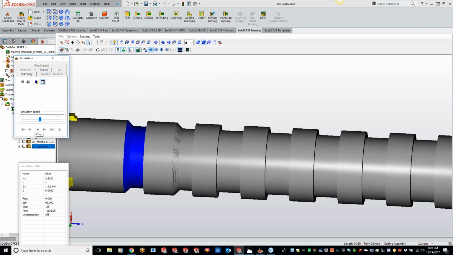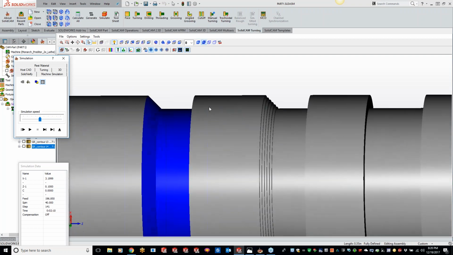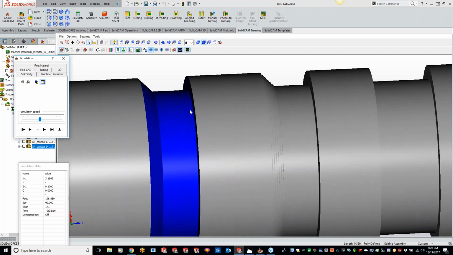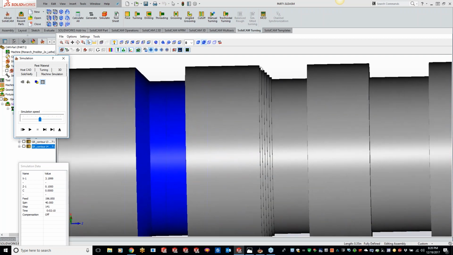Play through here. So maybe it's just my turning simulation that wasn't showing it. Because you can see right here, we have our stair steps going up, and then we have our smooth finish right there. So that smooth is going to follow the contour of the geometry, where the stairs is going to just keep that distance away, stepping down into the material.